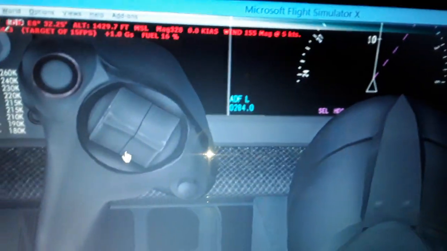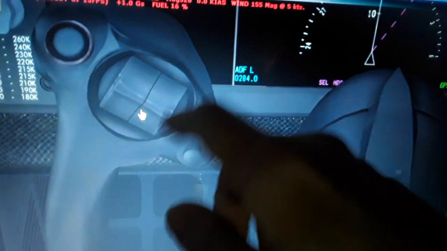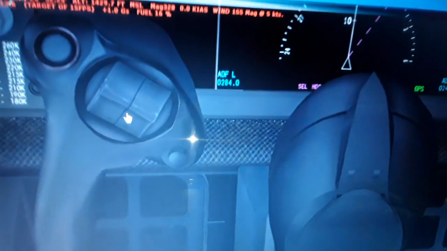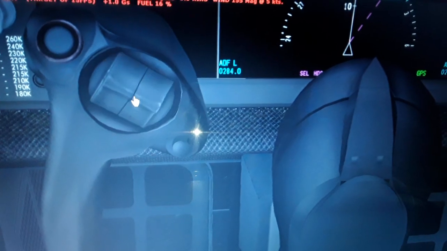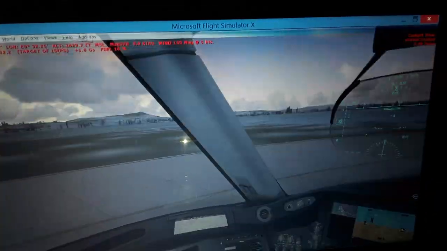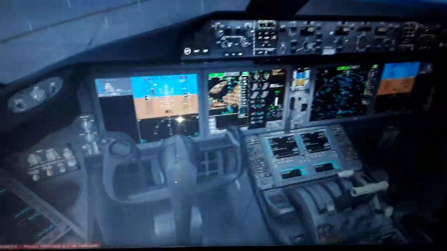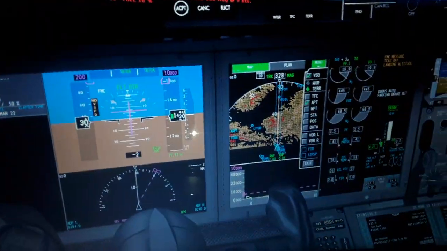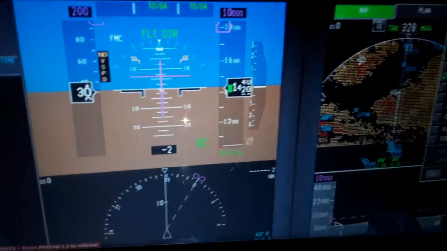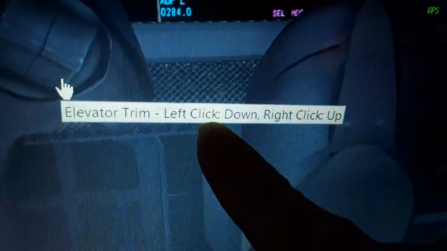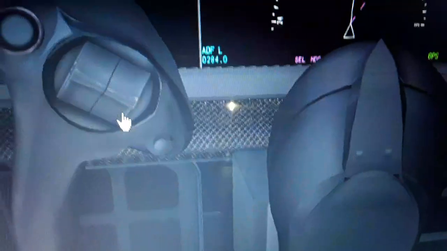Applying the elevator trim like this: this way trim elevator up, pitch the nose up, and this way trim elevator down, pitch the nose down. We had an aircraft here coming for landing, so you can see the elevator trim, the tags here for the elevator trim again. So you see elevator trim, left click down, right click up. This way you trim the elevator up, this way you trim the elevator down.